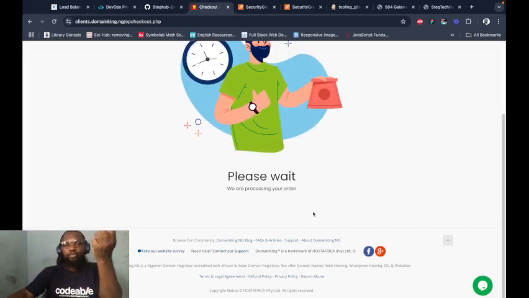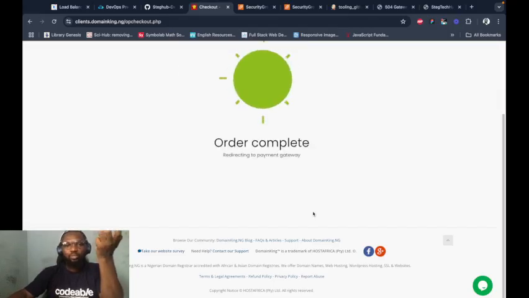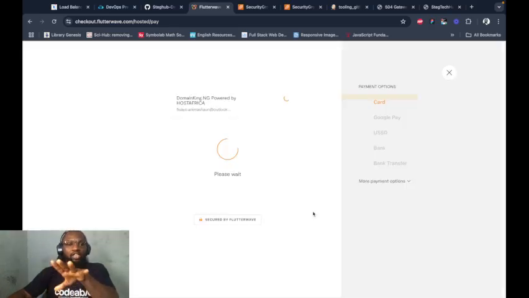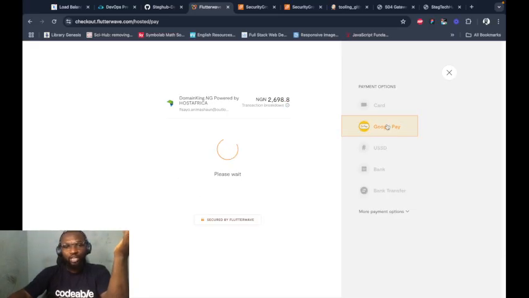Now, the beauty of this is you can pay in Naira, and that's one of the most important things, especially in Nigeria, where we have a lot of problems paying in dollars and the like. So this is an excellent choice for people in Nigeria. You can either pay with your Naira cards, your Verve card, your MasterCard, your Visa card or whatever. And if you don't have a card, for me, I have Google Play, which I can use to make payments.